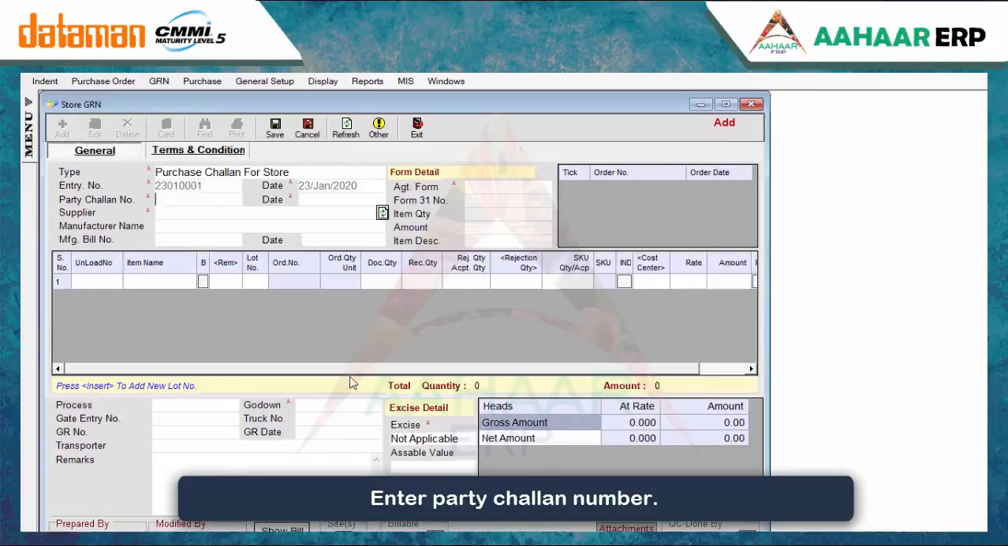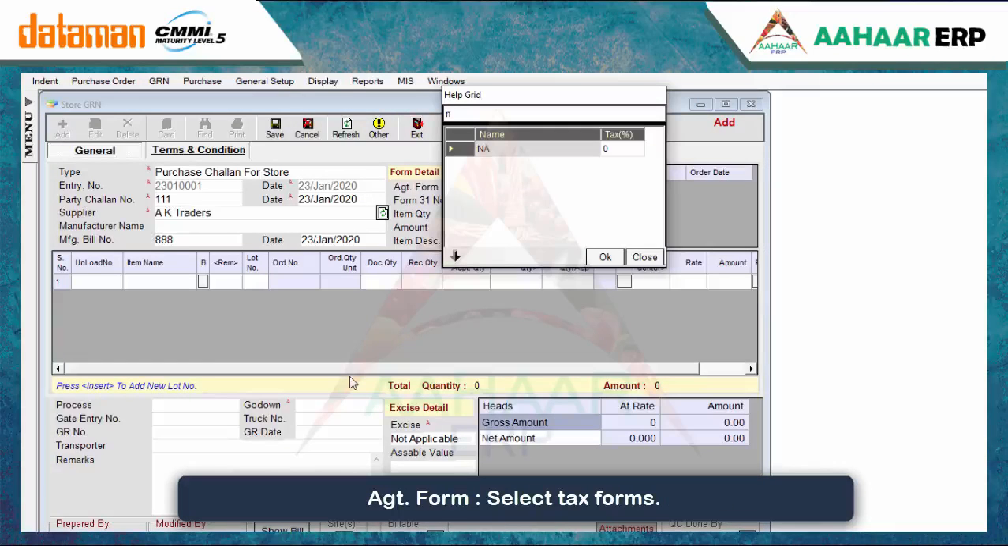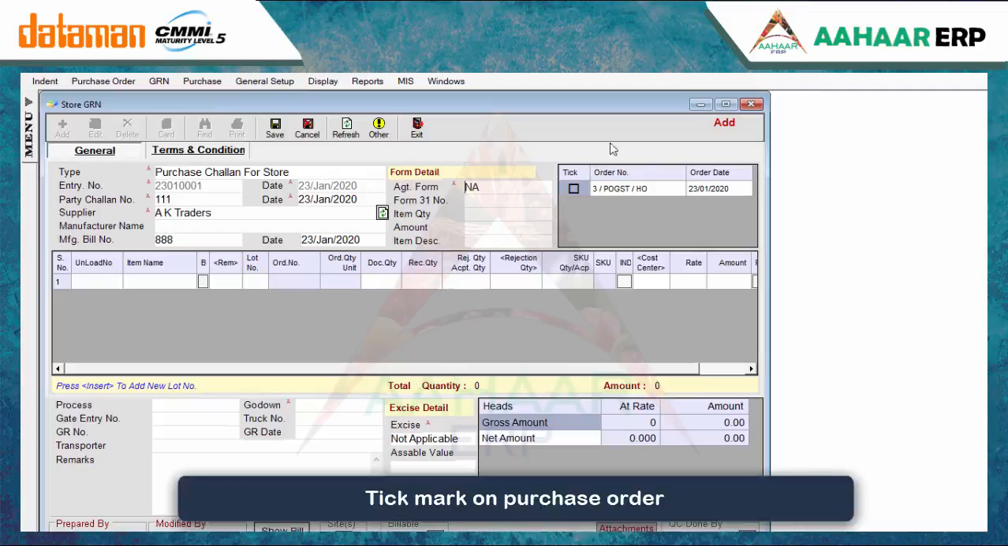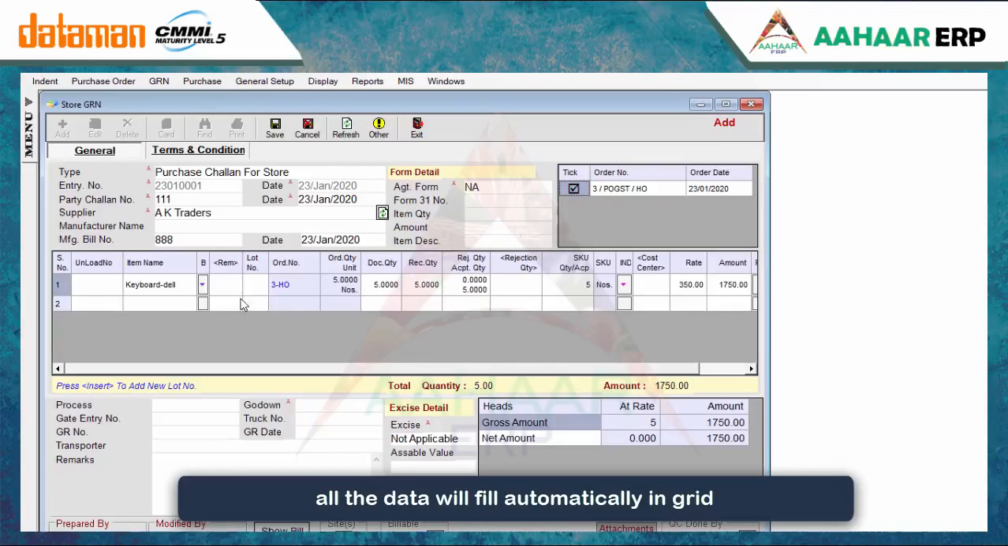Enter party challan number. Select supplier. Enter manufacturer bill number and date. Against form, select tax forms. Tick mark on purchase order. All the data will fill automatically in the grid after the selection of purchase order number.